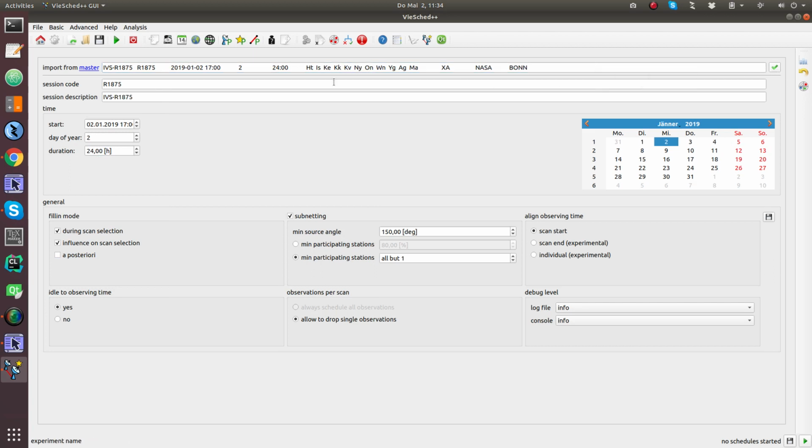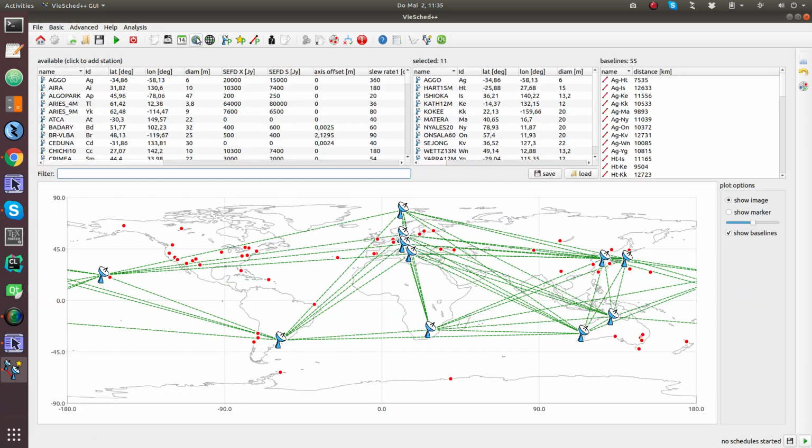And yes, it has filled out the session code, the start time and also the network and everything for you. So that's quite convenient. For this R1 schedule, we want to use fill-in mode, and we also want to enable subnetting. So that's correct here. Let's have a look at the network.